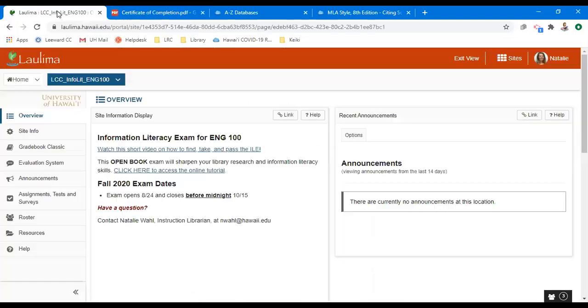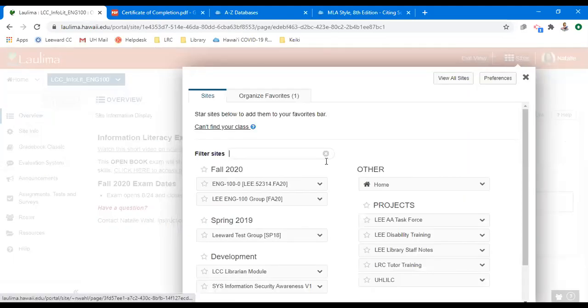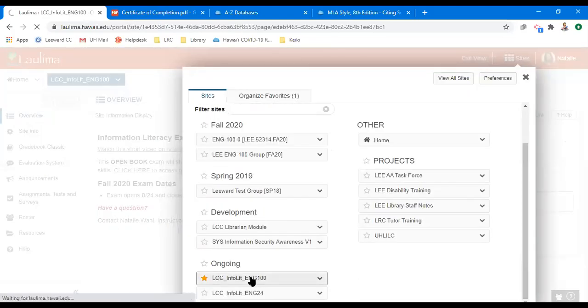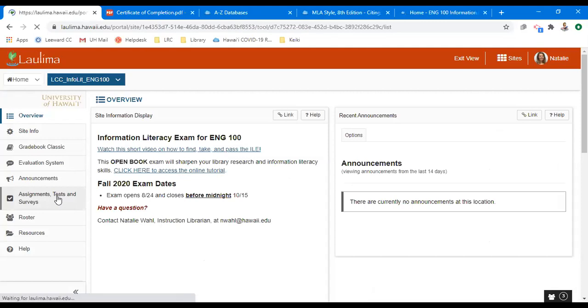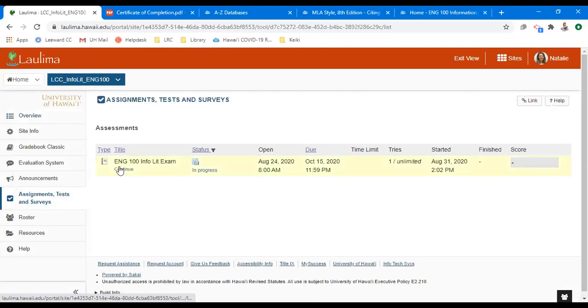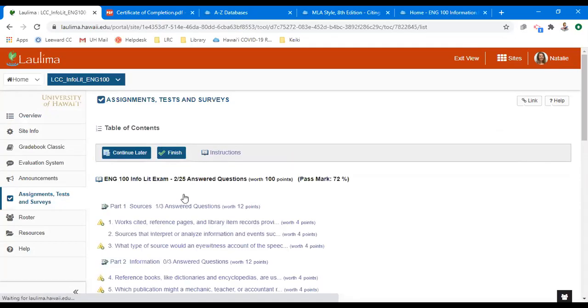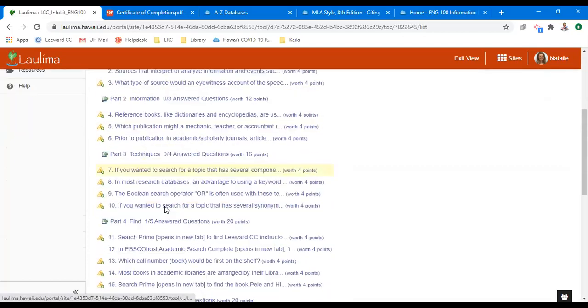Over here in La Lima, this is where I'll almost leave you. So again, you're going to go to Sites, InfoLit English 100. Be sure to open up your tutorial so that you can go back and forth. Assignments, Tests, and Surveys. And now I've already started mine, so mine says continue, but yours would say begin. You click on that. And then these are all 25 of my questions that I'm still working on.